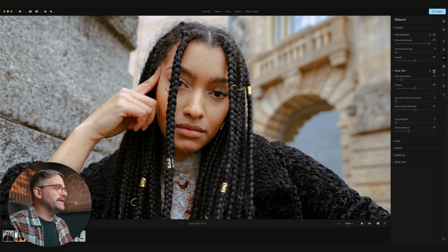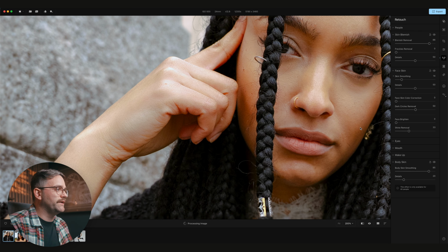And before we have a look at these eye and makeup features here, let's have a look at the body skin tool. This basically smoothens anything but the face. So for example, her hand here, let's increase the slider all the way and have a look at the before and after.